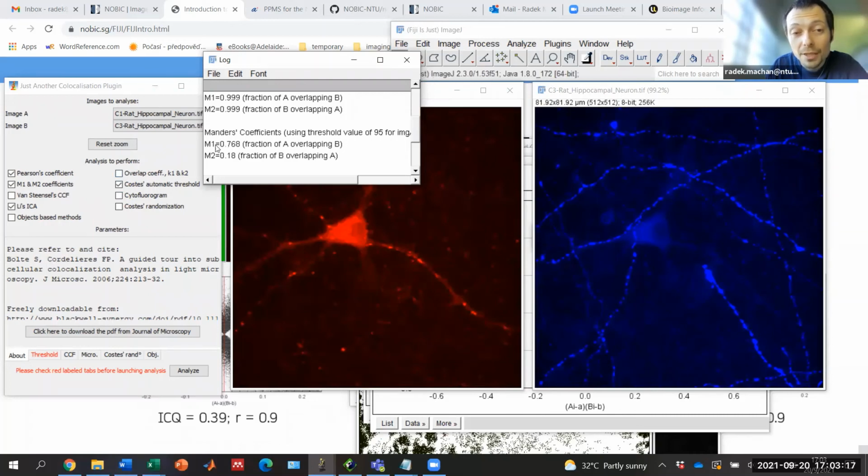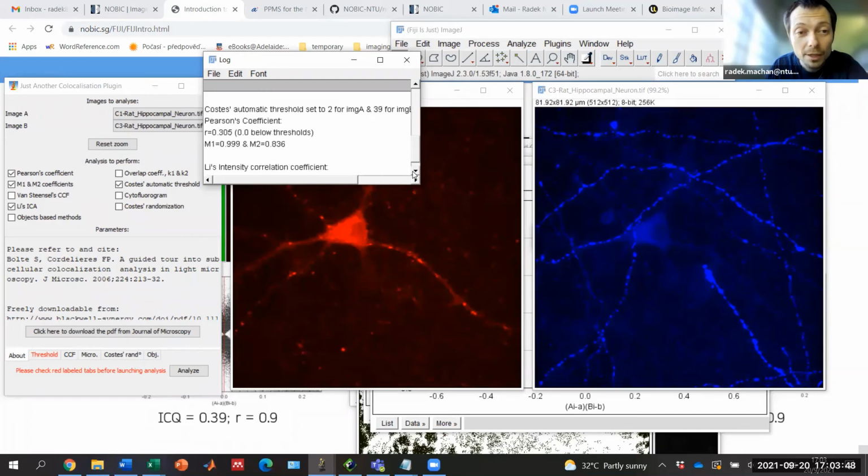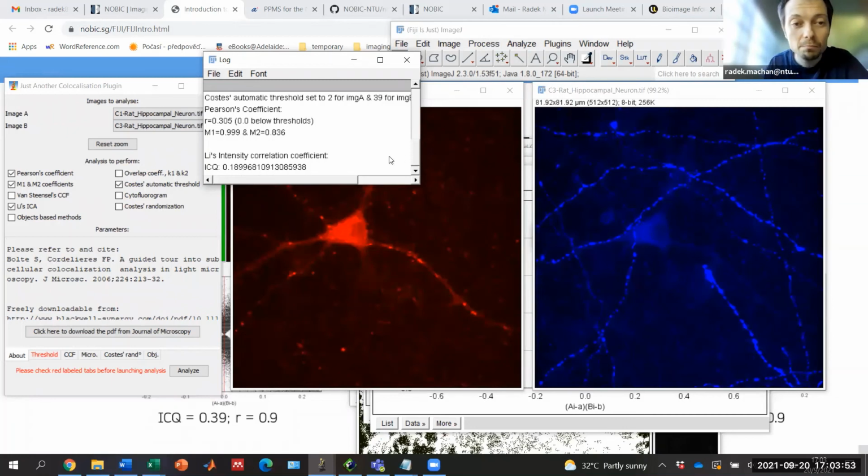So that's why in one of these coefficients it is quite high, because everything which is in the red channel colocalizes with something above threshold in blue channel. But not everything which is in blue channel colocalizes with red channel. So that's the difference, and that's the information which can be derived from this Manders coefficient. And the ICQ is, again, lower, which is what we expected.